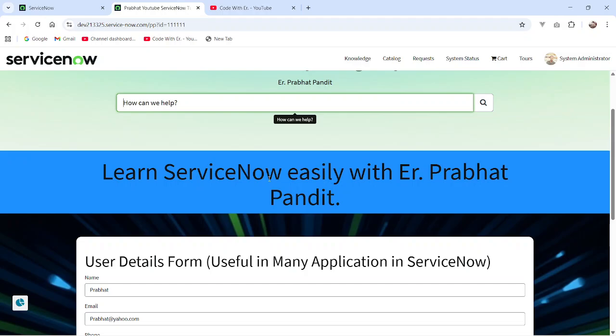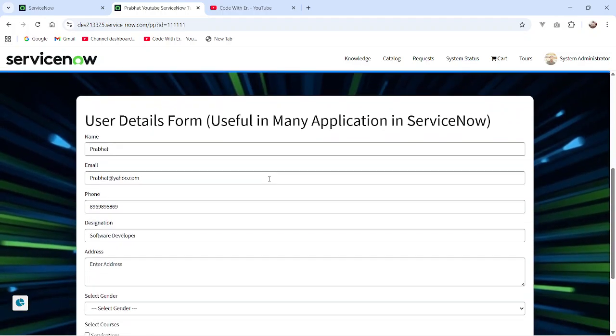And guys, here is the form. This is the user details form, useful in many applications in ServiceNow. Yes guys, you read that right. The form is very useful.